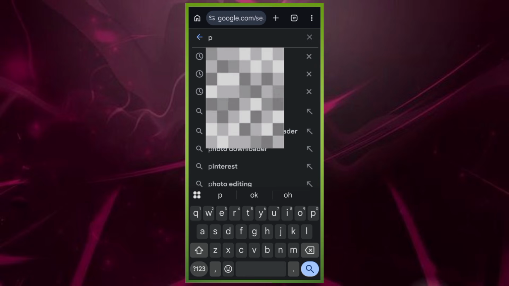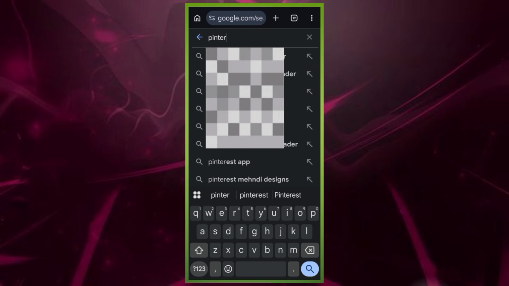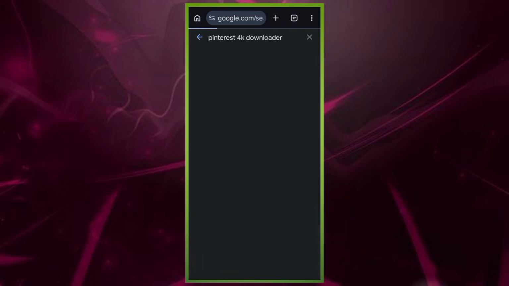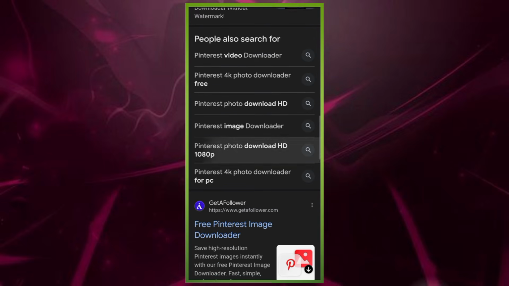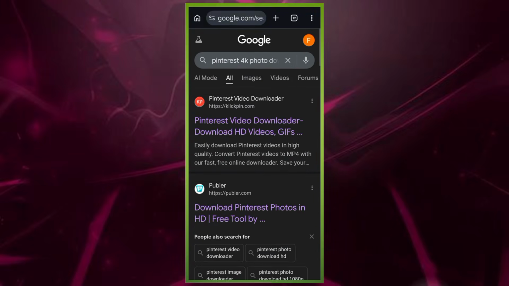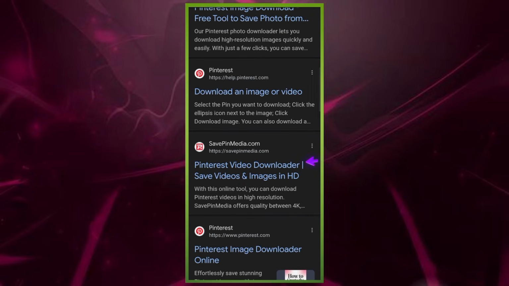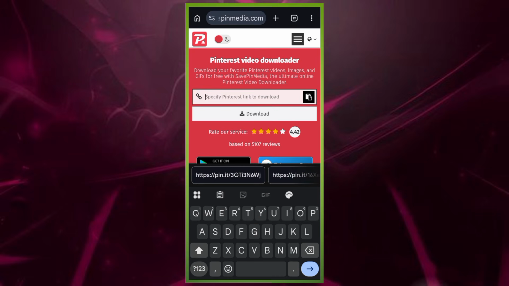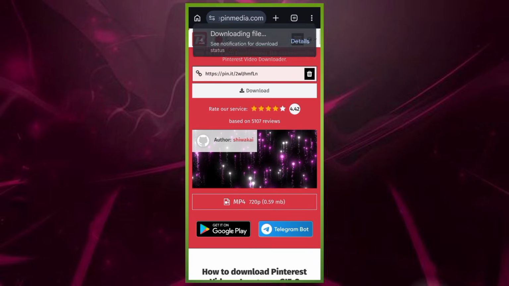After that, open your Chrome browser and search for Pinterest 4K Video Downloader. Then scroll down and open that website. Paste the video link there and click on Download. Your video will be downloaded.